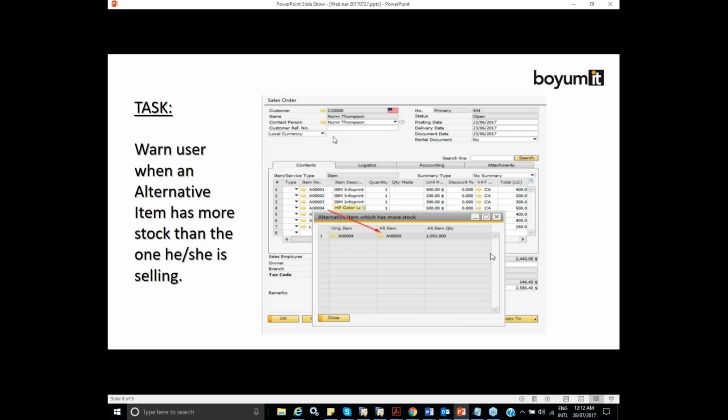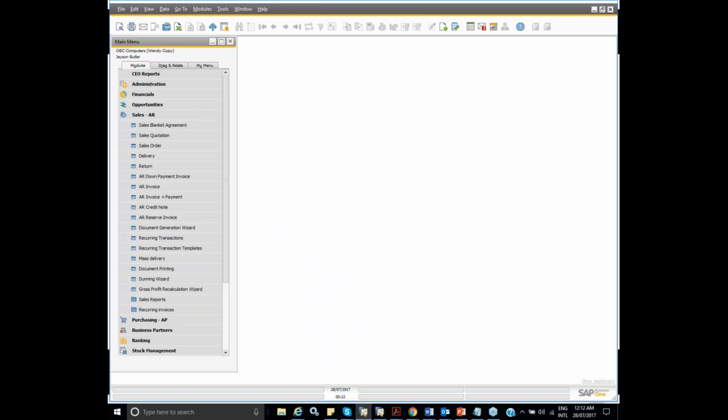Today, I'm going to give you an example of what we're doing. Normally in a sales situation, you have alternative items very similar to the one you're selling that have a lot more stock, and you want to get rid of them first, but you don't know that it has a lot of stock, and you can't pinpoint which one, and you cannot prompt the user to sell it first. So we're going to set up something. We want to warn the user when an alternate item has more stock than the one he or she is selling. All right, so let's switch and look at the actual demo.